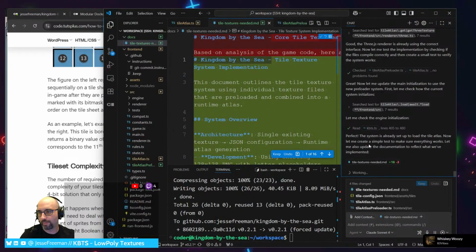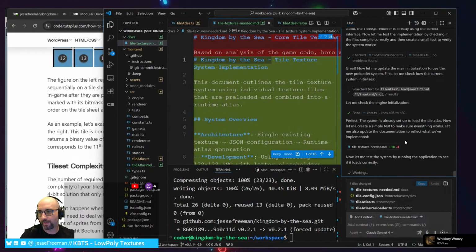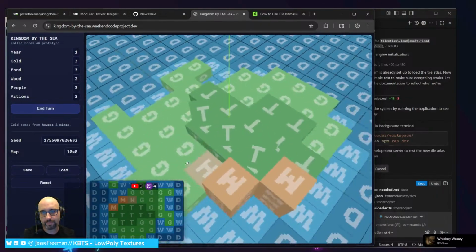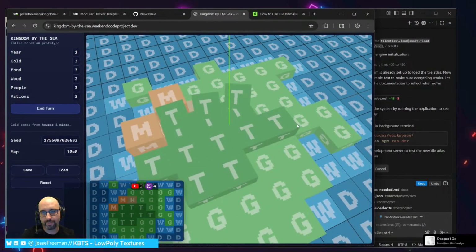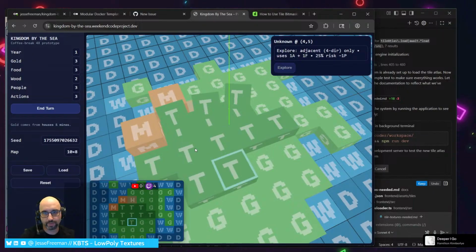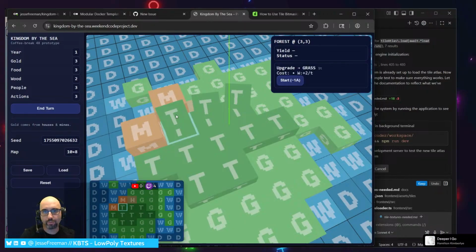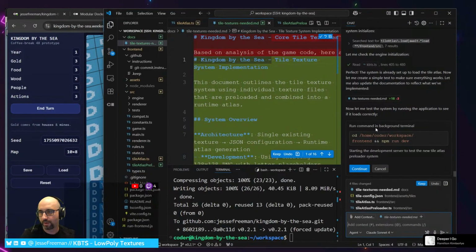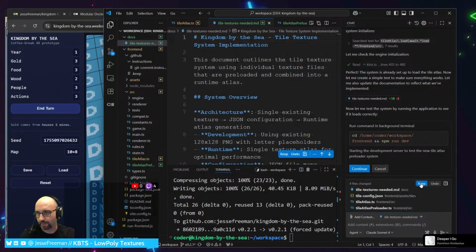So perfect, the system's already up and loading the tiles. Great. All right, so we have trees, right? These are trees. These have not been explored. Oh, you know what we'll do? Once it's done with this task, run this command in the background and determine why we don't need to restart the server. It's already working. All right, keep this.